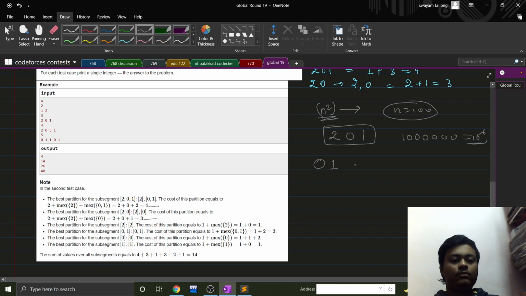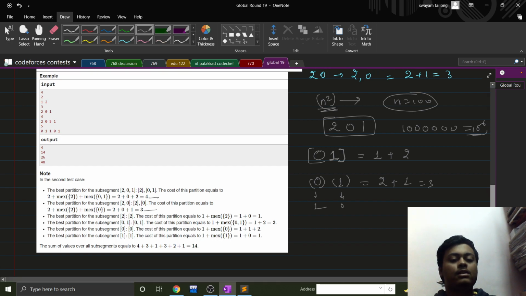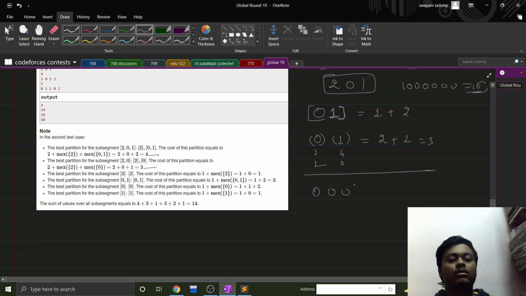Let's suppose I have 0 and 1. If I take it as a whole, my answer will become 1 plus the max, which is 2. If I take it separately, my answer will become 2, and max of this is 0, and max of this is 1. So answer will become 3. But let's suppose I have 0 0 0. So taking this will make my max as 1 plus number of subsegments as 1. So it will become 2. But if I take 0 separately, it will make my answer 3 plus max is also 3, right? It will make my answer 6.